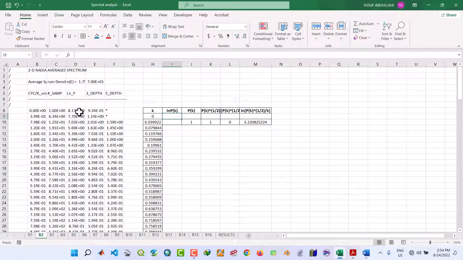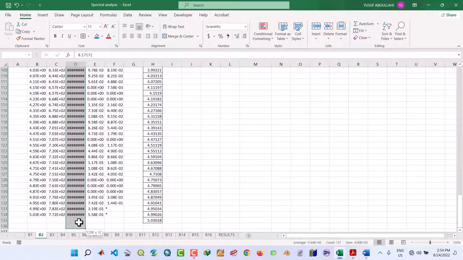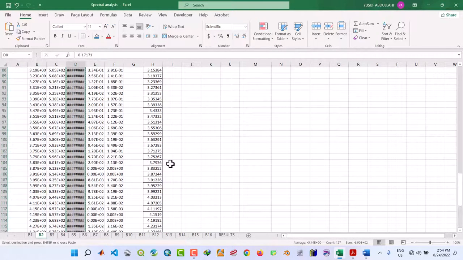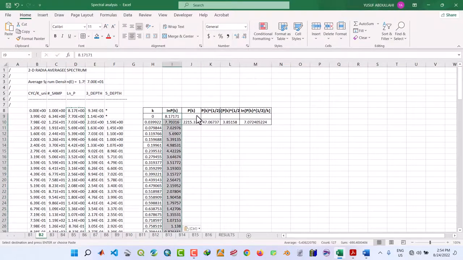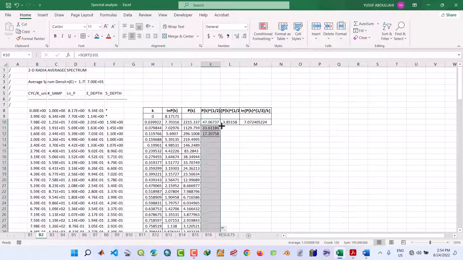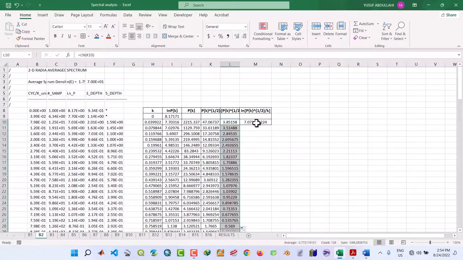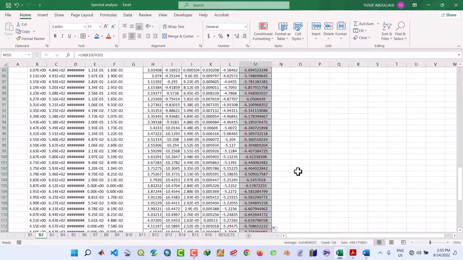Then the natural log of the spectral power, Ctrl C, then come here and paste values. As you can see, they are now there. Then from here we double click, double click, double click, double click. So now we have this data.